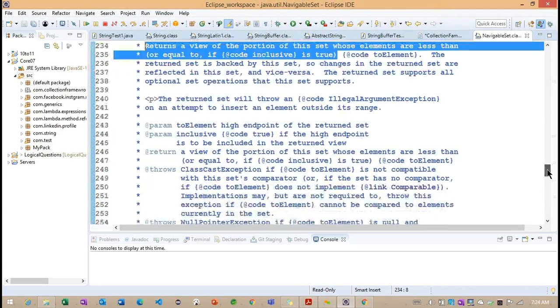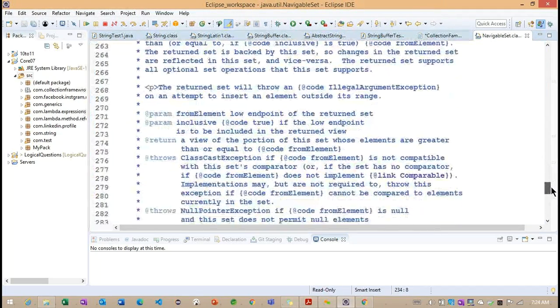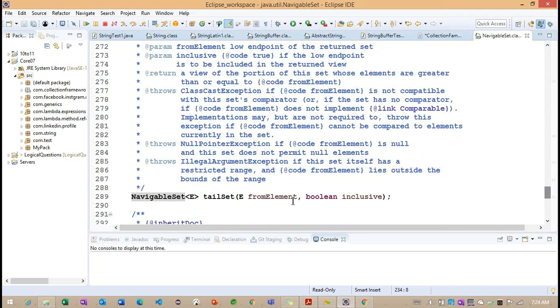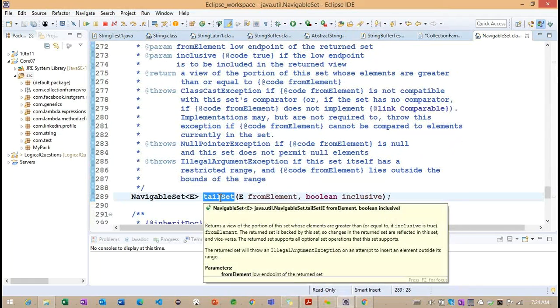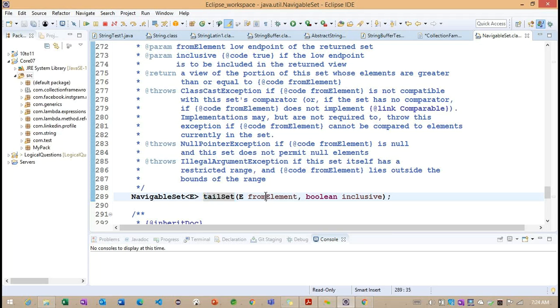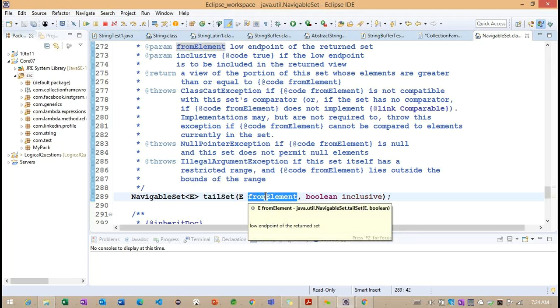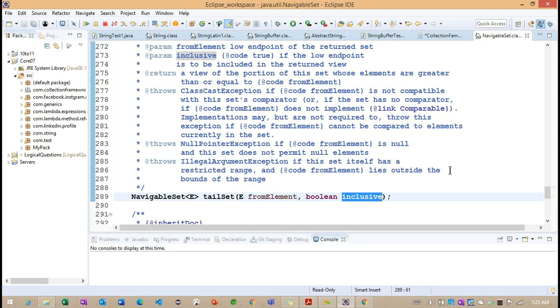So we'll try to find out another method here. The tail set method. Here also you can see the from element. Inside this particular method, we are having two elements. Getting the point? So see the naming convention. We are passing object information only, but how they are making the naming convention here: from element and inclusive flags.